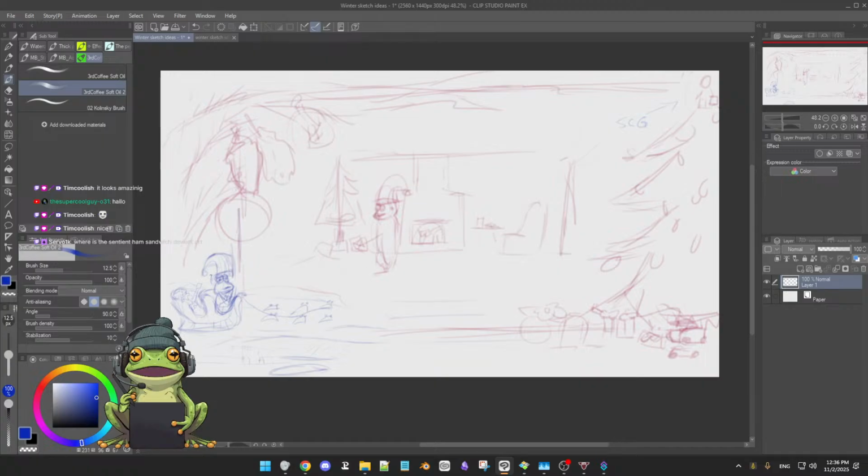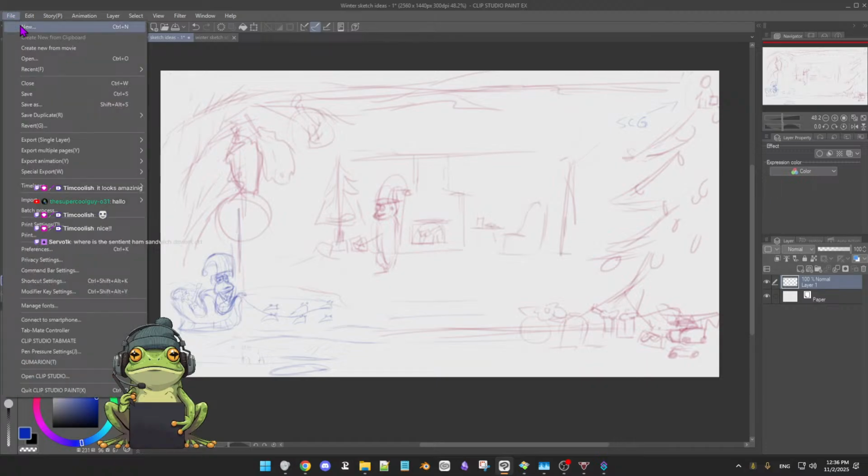Okay, this is not going to be the sketch itself, so we need to start a new one. And what is this one? Isn't that 2K, 2560? Right? We'll stick with that one. Oh, wow, why was I doing 300 DPI? Well, we'll have to change that for this one.